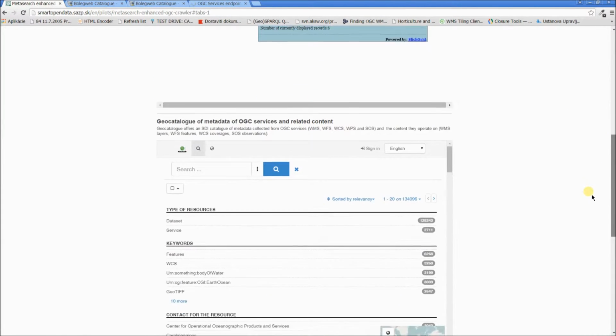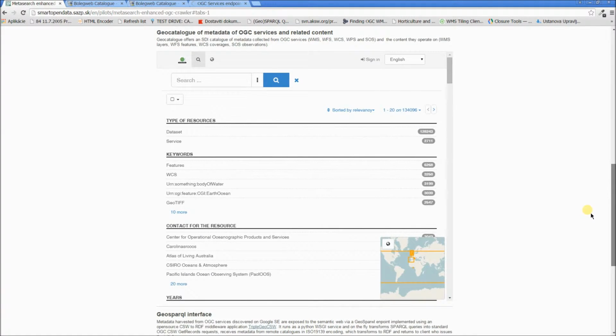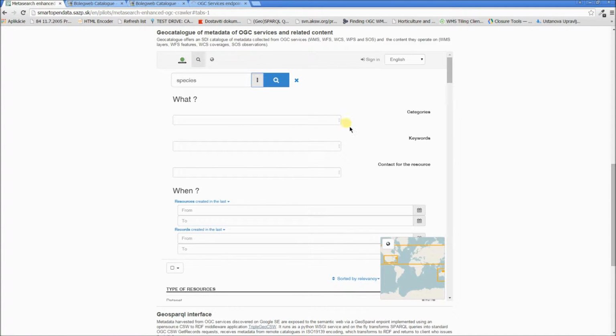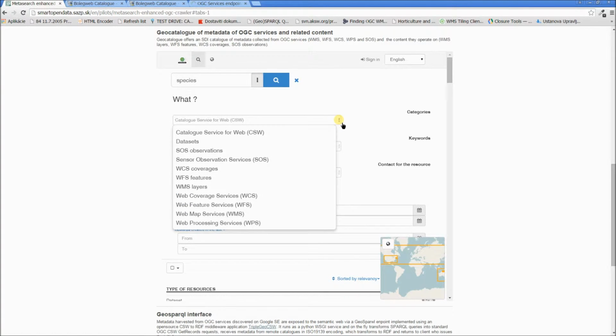The second component is called GeoCatalog of Metadata of OGC Services, which you can use in a classic SDI way. So you've got full text searching capabilities, as well as advanced operators or advanced search options.